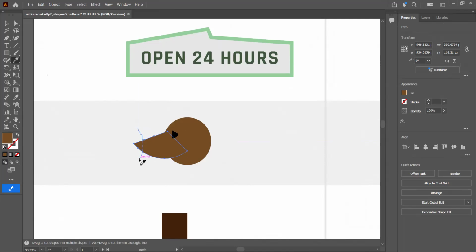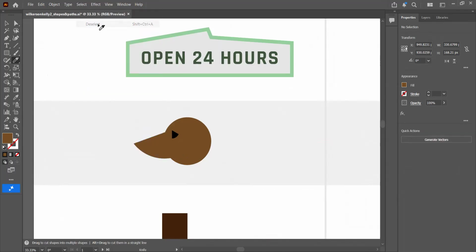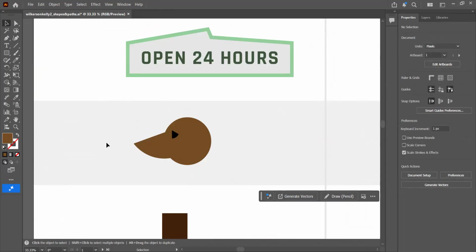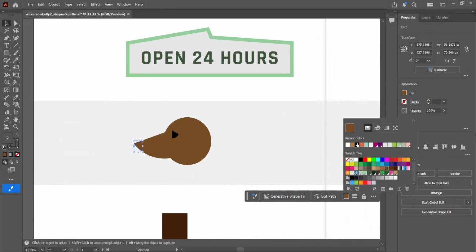If I don't like my cut, I can change it. So I'm going to select, deselect. Okay. Then I'm going to get the selection tool and I'm just going to do the nose. Okay. And then I'm going to come over here in the contextual text box, click on the fill, and click on black. Okay, so now I have a little black nose here.